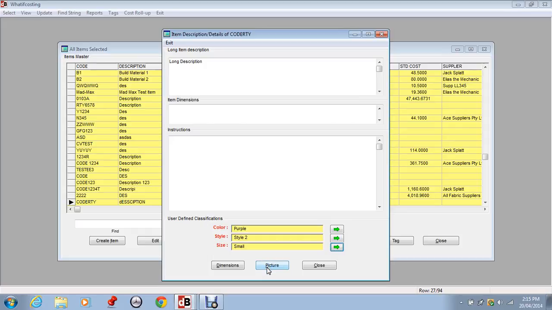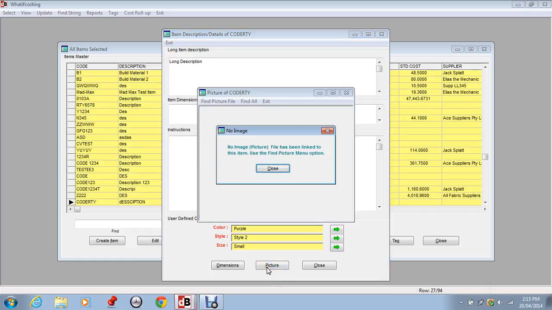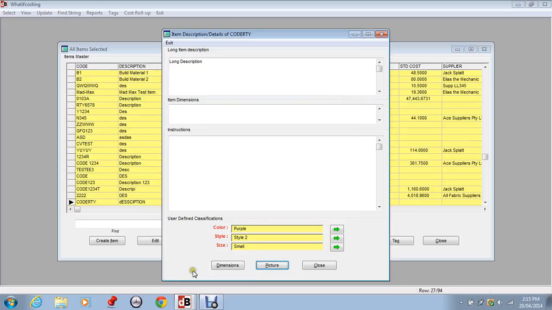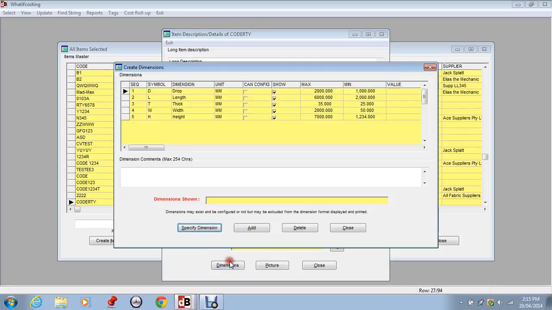If you have a picture of the item you want to attach, and this is used also in the quotes module, you can attach it here. We don't have any at this stage. You simply find a picture file in your computer and attach it. Next, we click the Dimensions button.